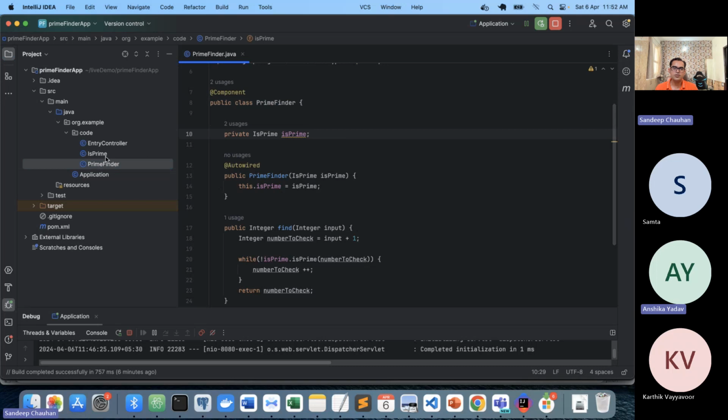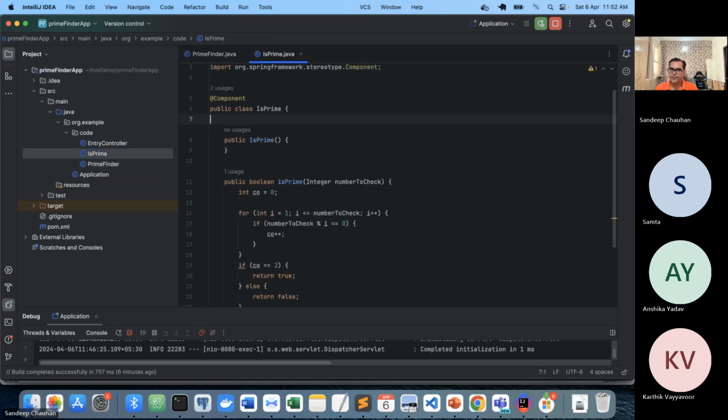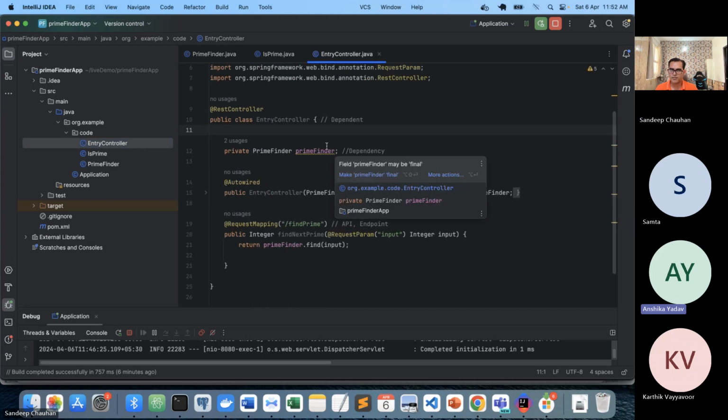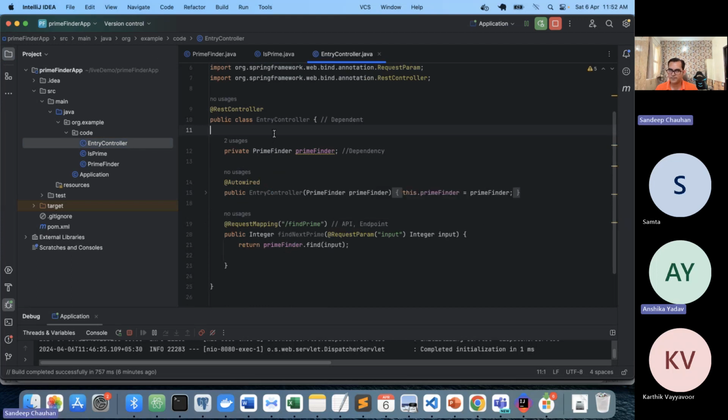Hello, sir. Could you please explain that if REST controller inherits from the component annotation, then what is the difference between using the annotation component and the annotation REST controller? What difference does REST controller make that we are using REST controller instead of component?